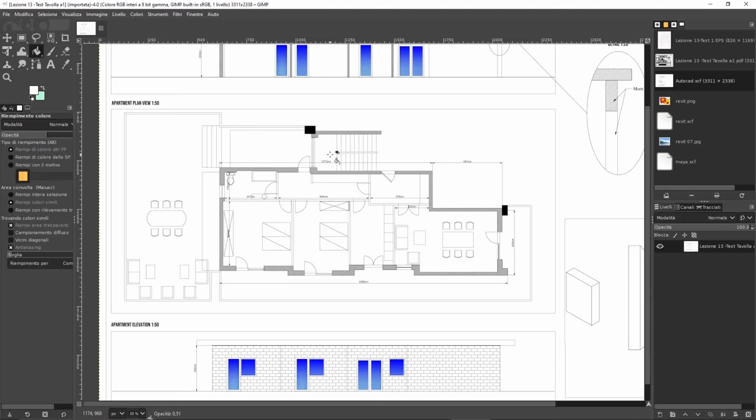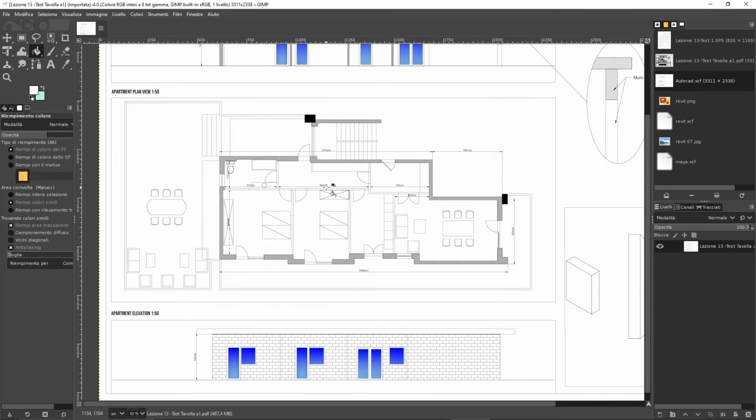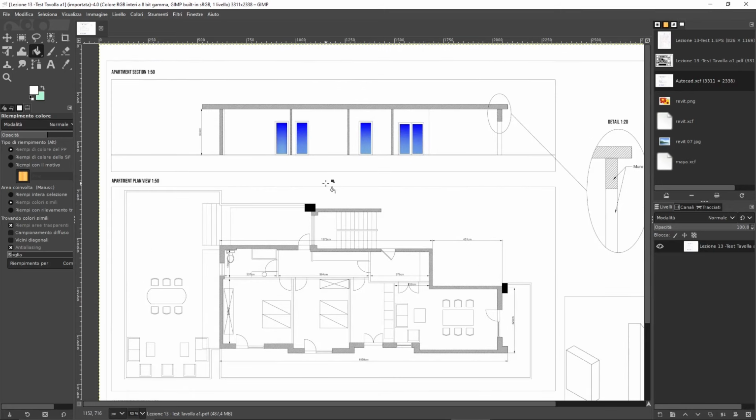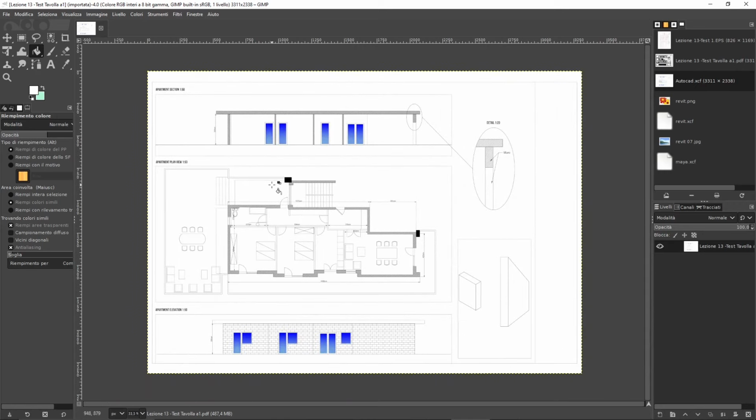In this final video of the AutoCAD video course, we're going to see how we can export from AutoCAD using different formats and to continue our work in other software in 2D and in graphic design if you want to use, for example, Photoshop or GIMP.